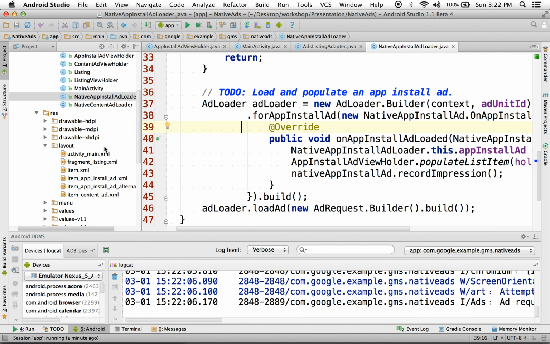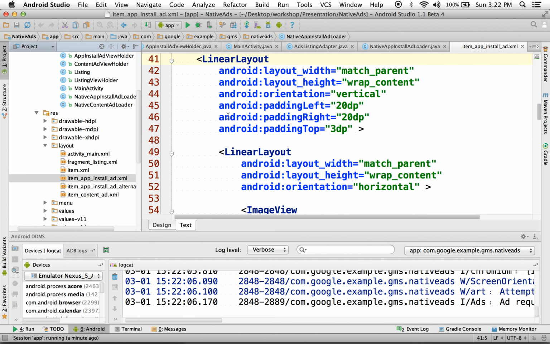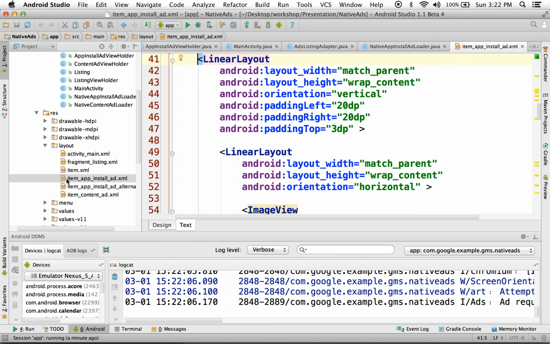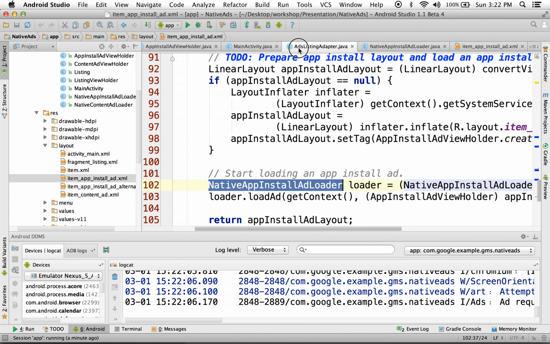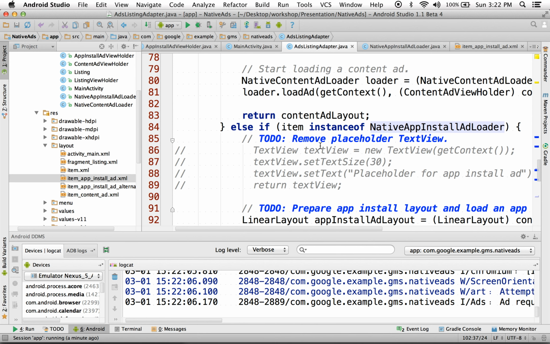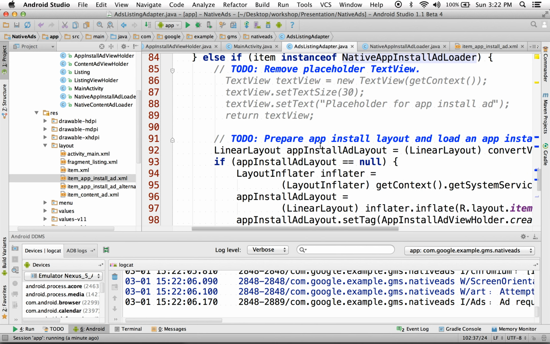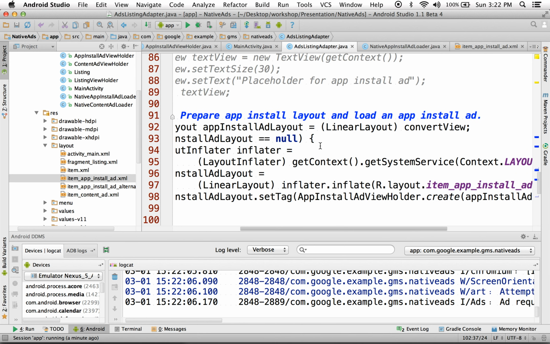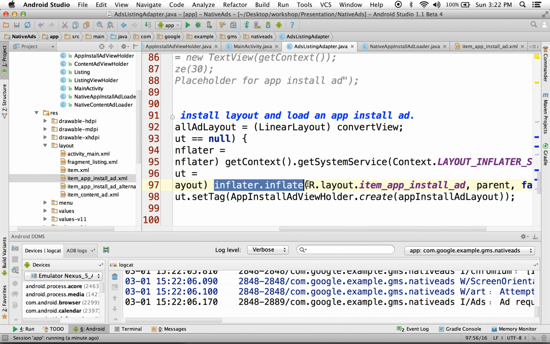So this is kind of where you could spend a long time figuring out exactly how to lay this out, but in this case, this is all defined in my XML files here. And so these names, item AppInstallAd.xml, let me quickly show you where they're actually being referenced. If we go back into our listing adapter, the first time we actually have to create our layout, when we use the layout inflator, we're actually inflating this layout with a specific layout file.